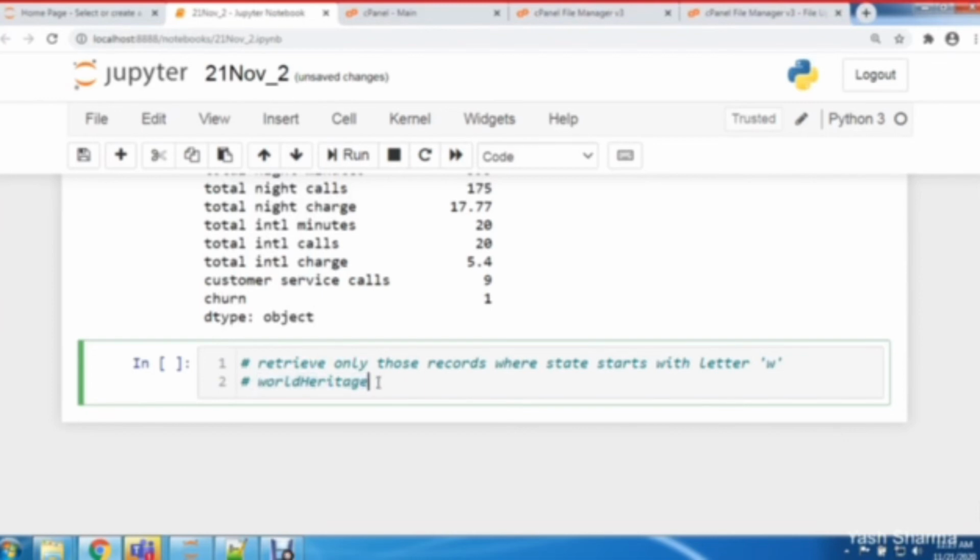Okay, so now what I need to do is, I told you to retrieve only those records where state starts with the letter W, because I am an owner and I came to know that people who are becoming my churn users are more in this area. So guys, can you help me out in order to write this query? Try to execute this and do let me know.